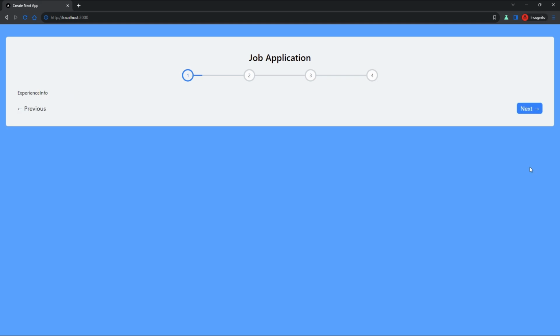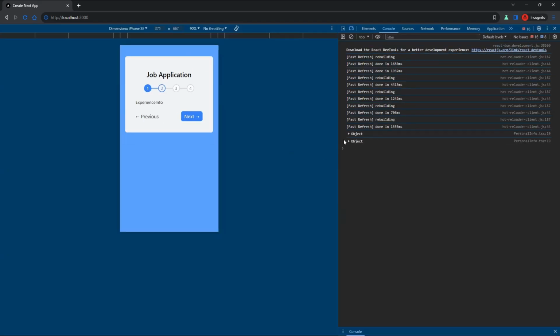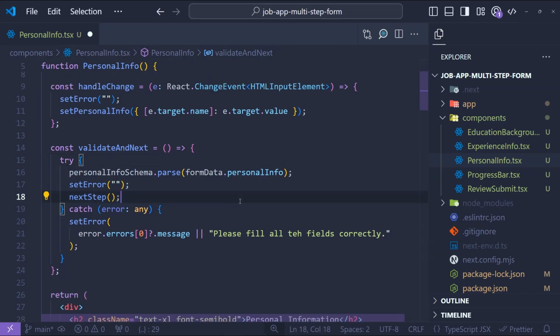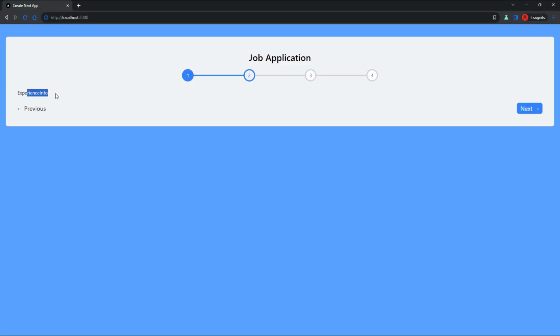So click on next. Now you can see it goes to the next page. If we go to the console, we can see an object here. We can see our data has been added to our form data. I'm just gonna remove this console log from here. Okay, now let's do our experience info.